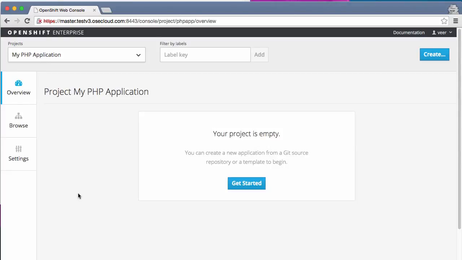Now that the project is created, you can see that the project is empty. There is nothing inside it. So now let's add our first component to it. Just like before, we are going to create a MySQL database in this project. And this time, instead of doing it the way we did before, where we pulled an existing Docker image using a command line and deployed a pod that runs the MySQL database, what we are going to do is create it from what we call a template.